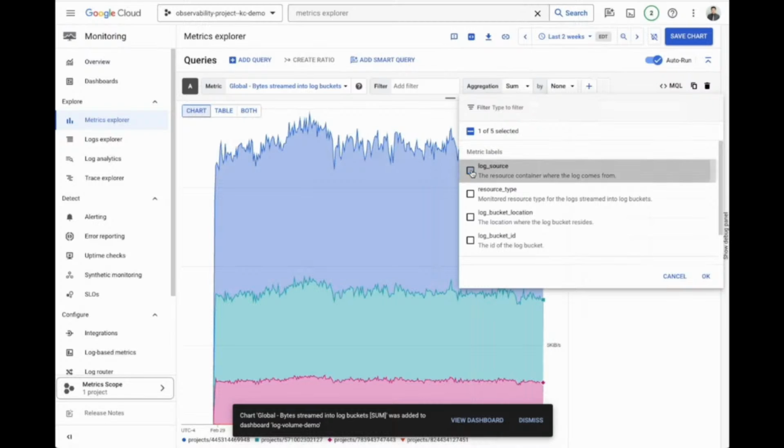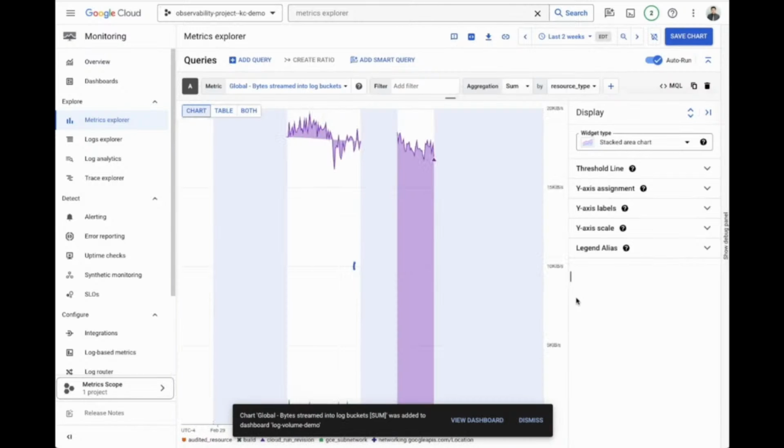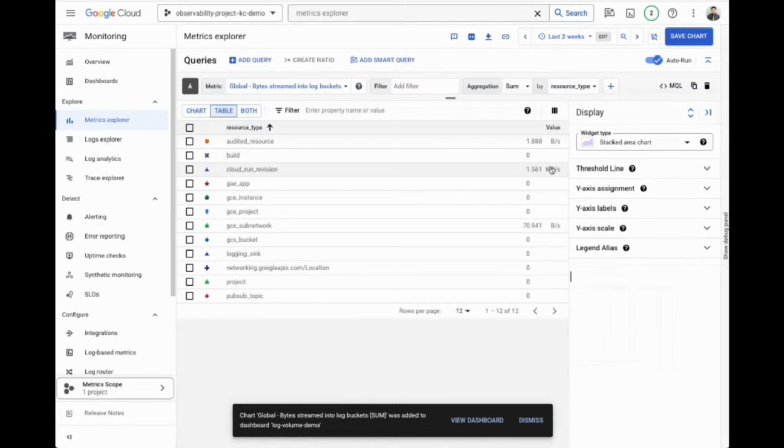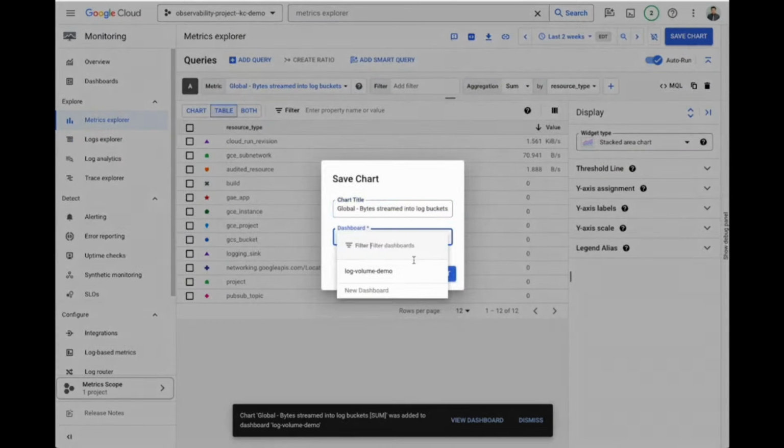And next, I want to uncheck log source and add a different dimension. Let's add resource type. So for this one, I think it's easier to change to the table. So now I'm looking at, in the past 2 weeks, what are the different resources that are sending me logs. I can also save this to the dashboard that I created earlier. Save chart.